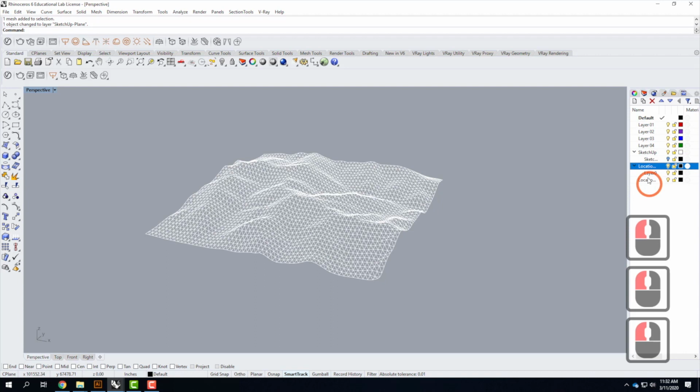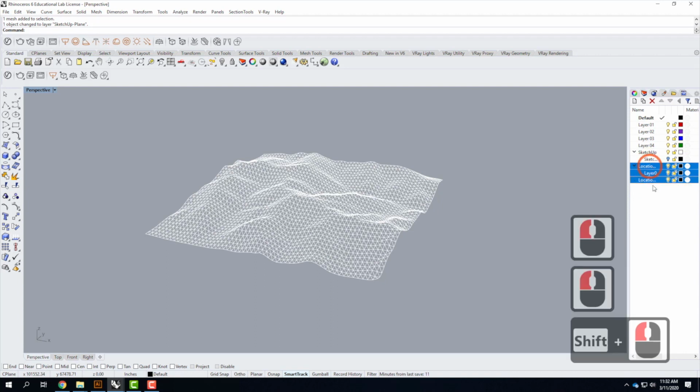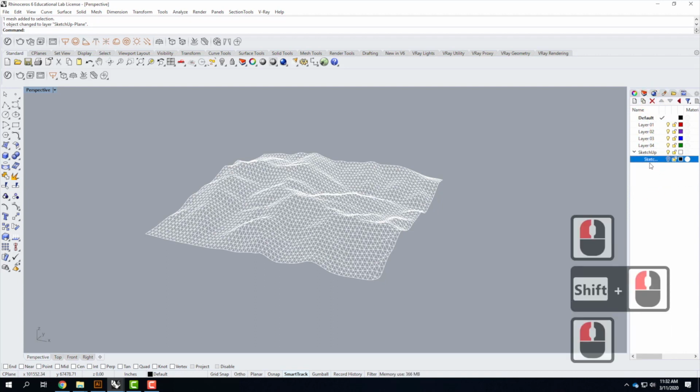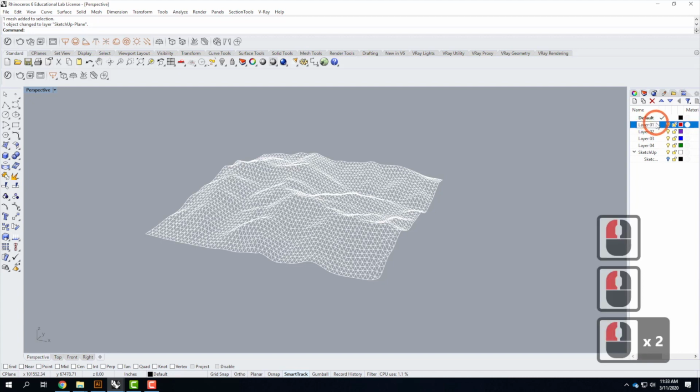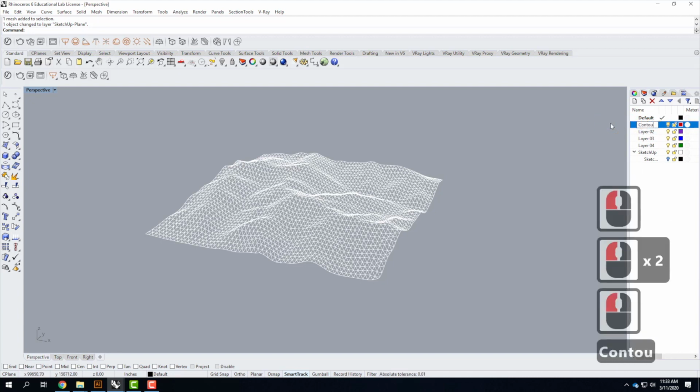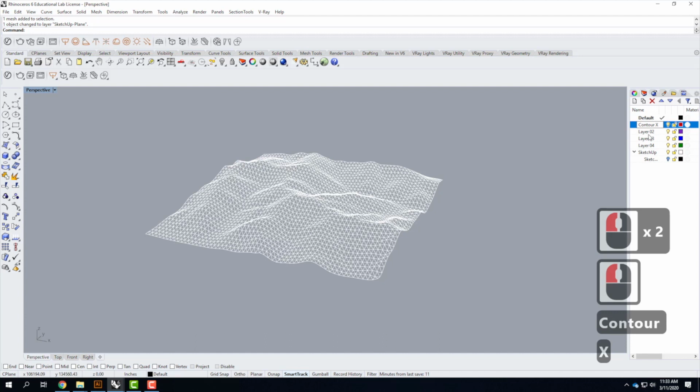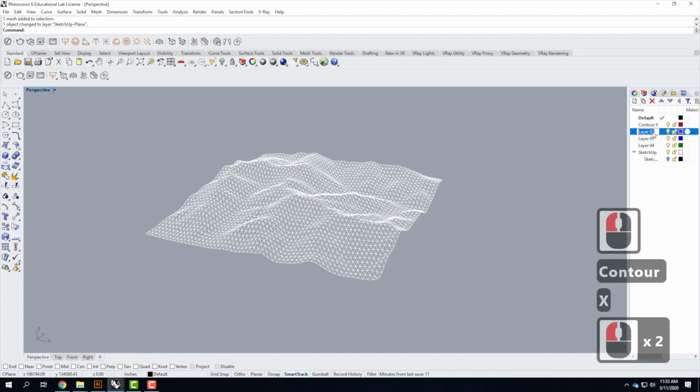I can now delete the original SketchUp layers. So we'll take all of those and delete them. They're gone. And I'm left with my basic layers up here. So on layer 1, I'm going to rename this to be Contour X. And layer 2 I'll rename to be Contour Y.